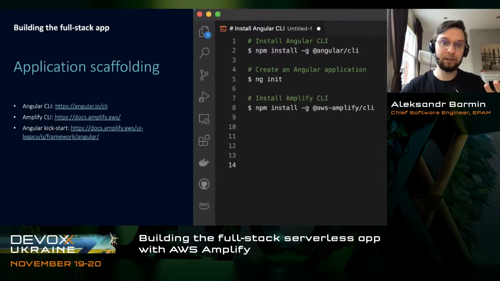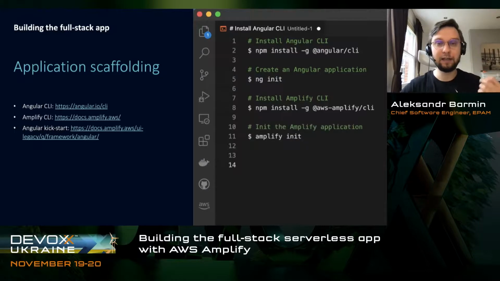So next step is install Amplify CLI and execute amplify init. What you will be asked here? You will be asked to provide information, what's the name of your application, in which region it should be deployed, and so on. Just a few simple questions.